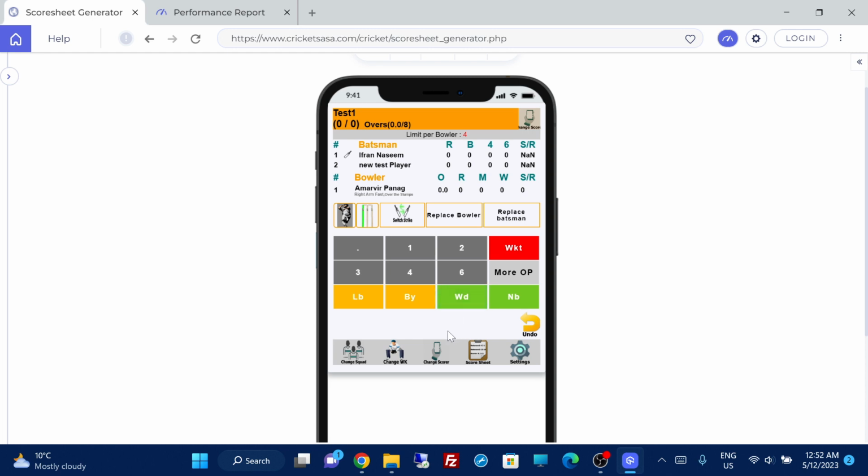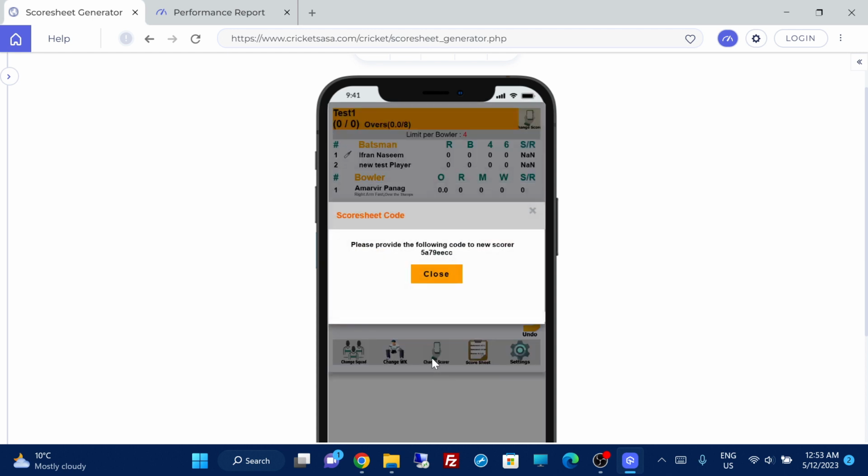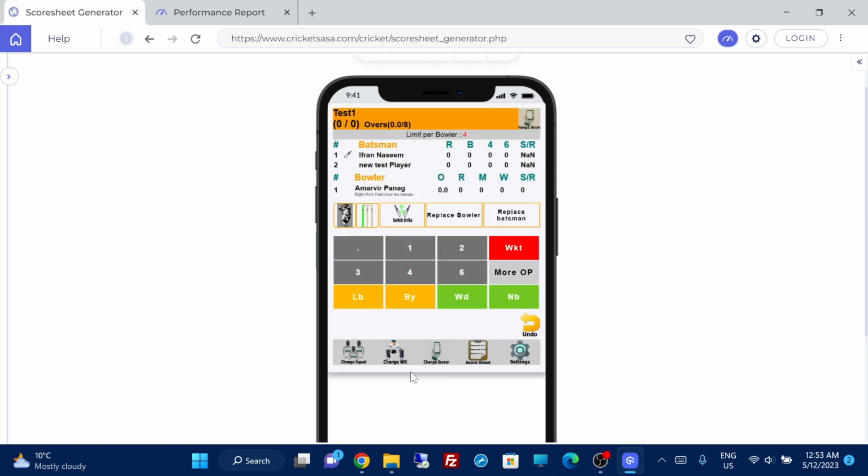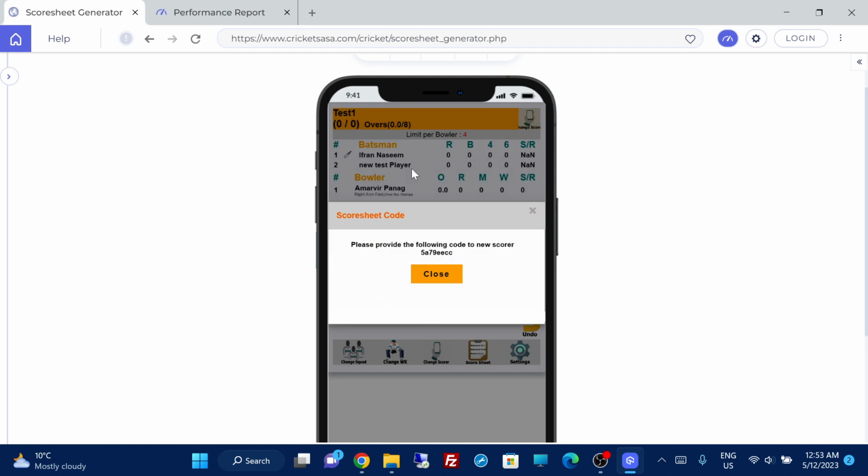Now let's say maybe there is some problem with the phone where you were doing the scoring, you want to change the scorer, you want to start the scoring on a second phone or second device. All you need to know is the score sheet code, if for some reason you were not able to write it down. This icon right here will give you the score sheet code for your inning. So that's an important thing for your inning.